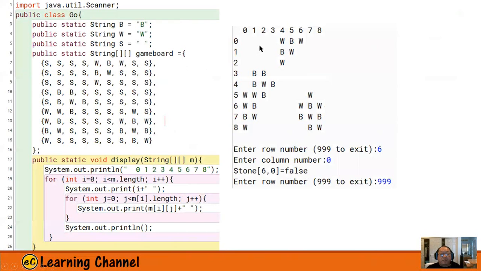Here I have a game board like this. S is space, W is white, B is black. And here I have a display function like this. If I want to check row 6, column 0, it is not dead. It's alive, and then I exit.